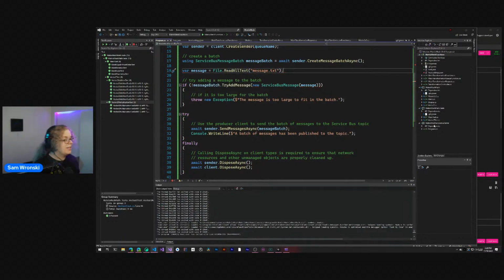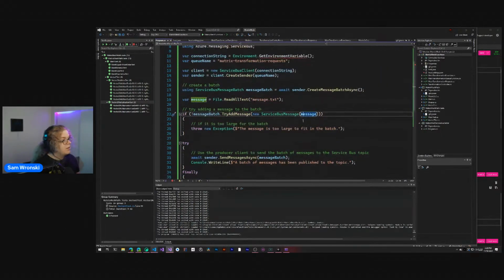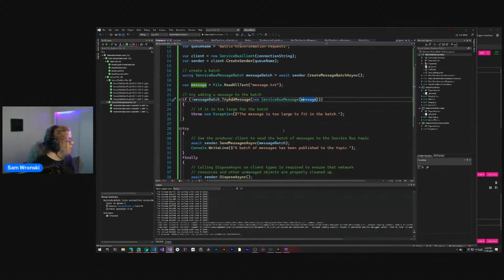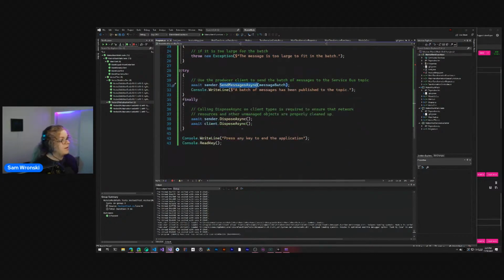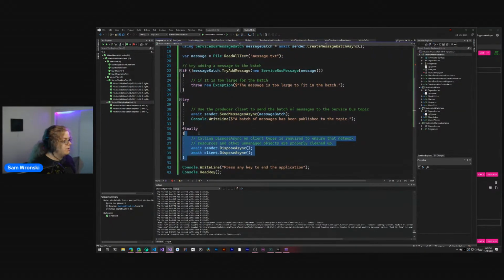And I'll figure out where to put that later. And then we have our message, which is just going to be publishing a message. Then we have our message, send message async. That's just sending the message and then pressing any key to continue. We do dispose of the sender, so we shouldn't keep anything open.